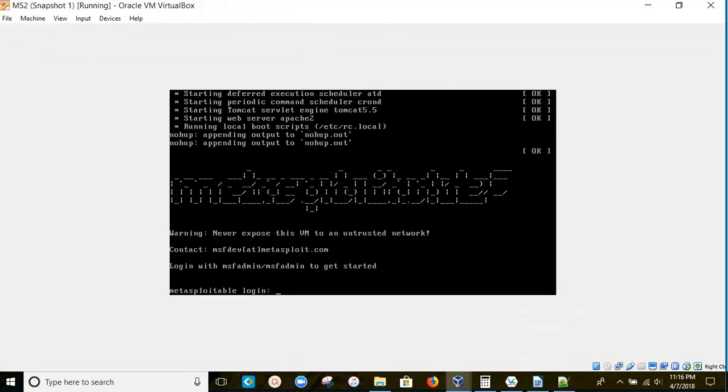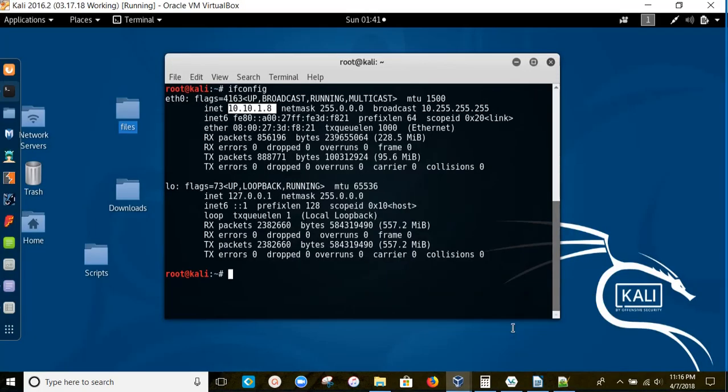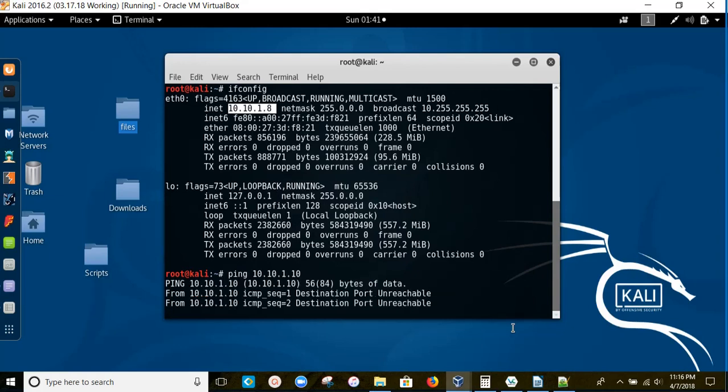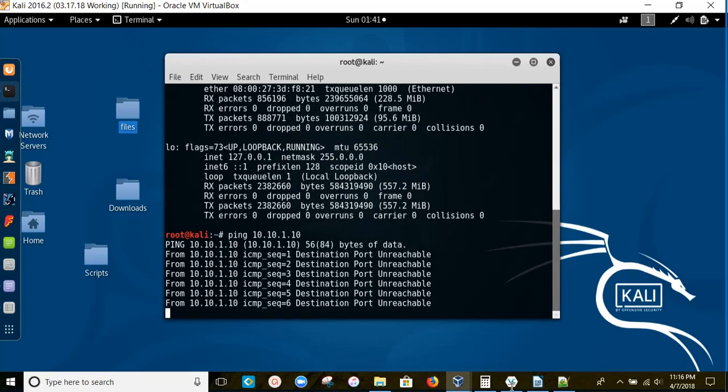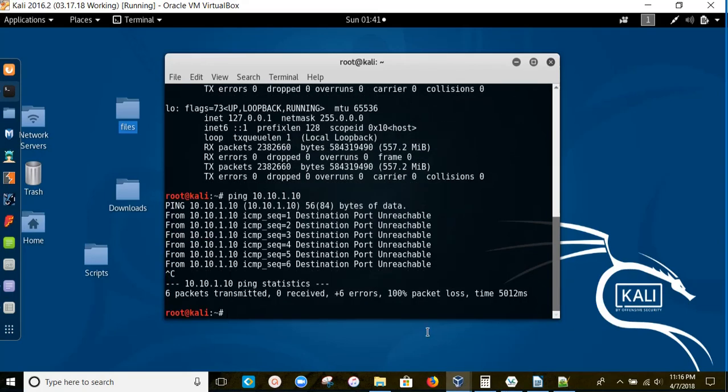So it looks like our interface is up. Our IP address is 1.10. So let's go ahead and test what happens with our ping. What is this? Destination port unreachable. Okay, so we can tell the target is up. What we can tell from this is that unreachable means there's a firewall in place.